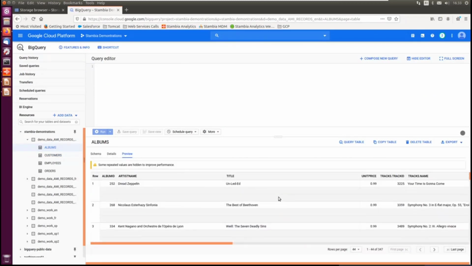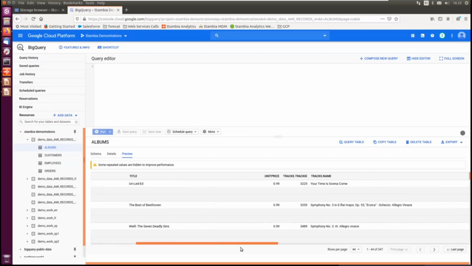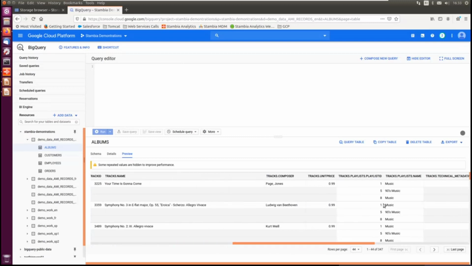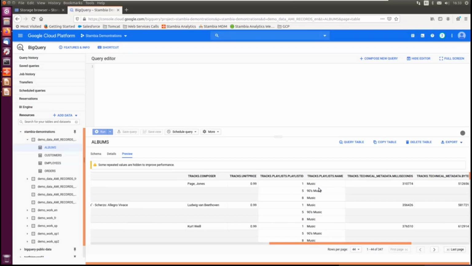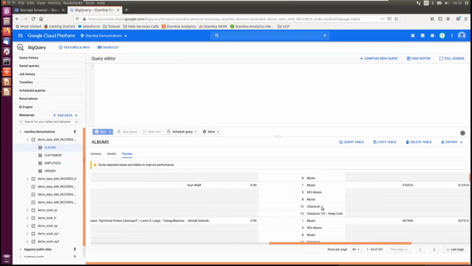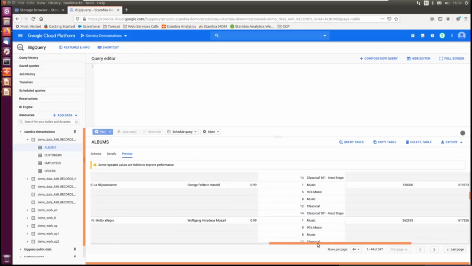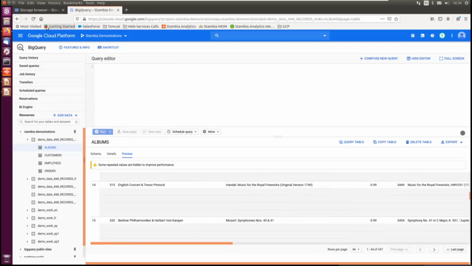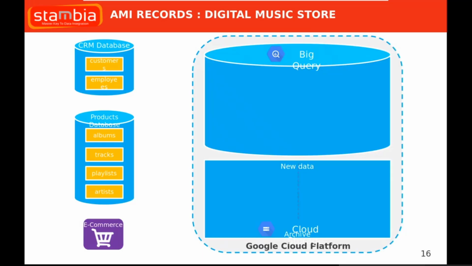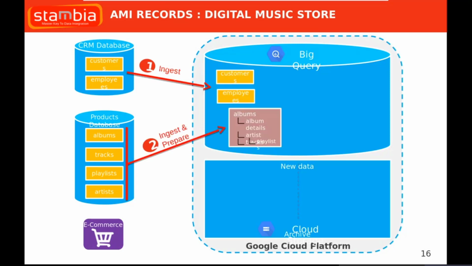You can see that all the hierarchies now are available. You can see a particular artist has maybe several songs, in this case one song, but then that song could be appearing in multiple playlists, and therefore you have those hierarchies now created inside BigQuery. So that's the first step. Where we are right now is we have loaded the customer and employee data. We have loaded the album details and everything.